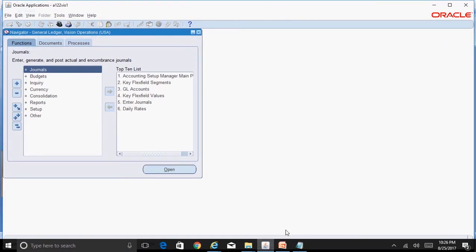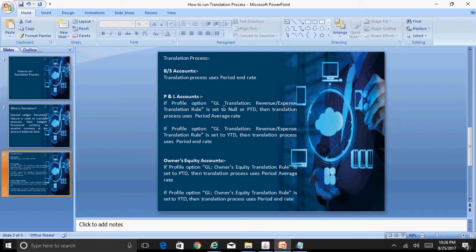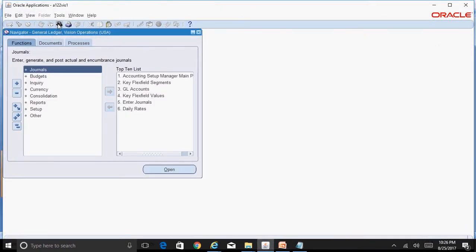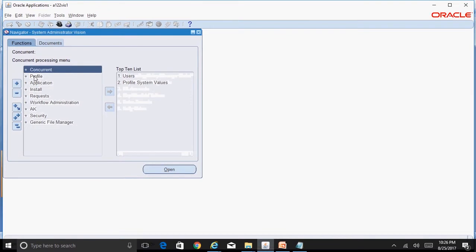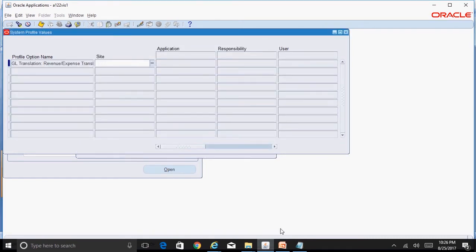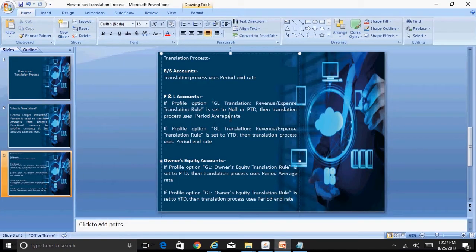Before we run the translation process, first we'll check what exactly these profile options are set to in our current system. So you need to navigate to the System Administrator responsibility, Profile, System, and check this profile option value. This is set to null. As per this rule, if it is set to null or PTD, then the translation process uses the period average rate. So in our current example, the system will use the period average rate for the P&L accounts.